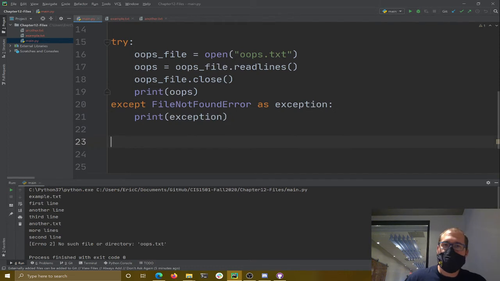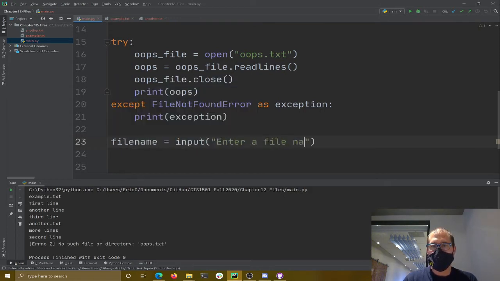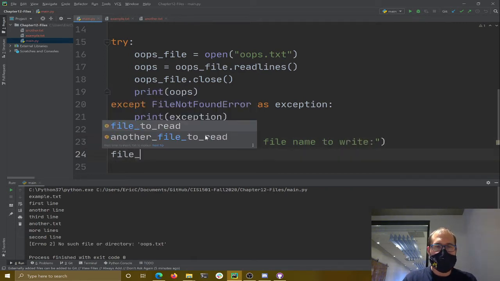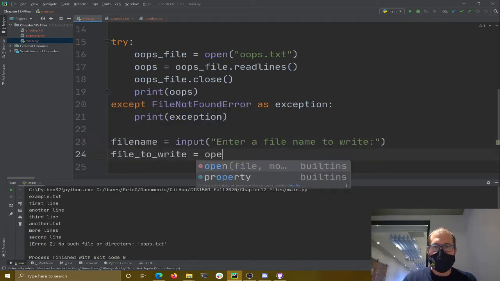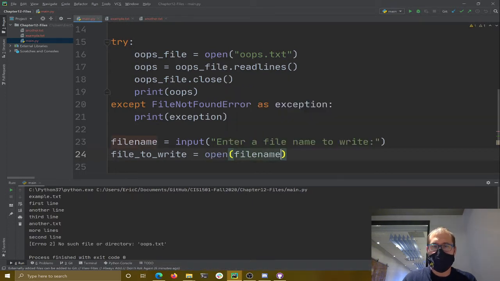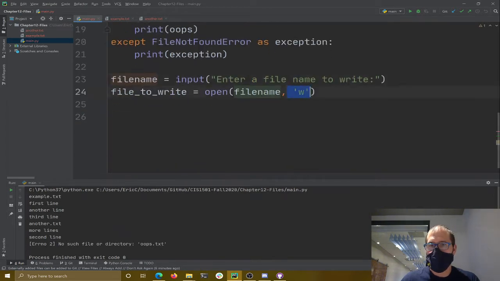So that's for reading. Let's say we wanted to write to a file. Well, it works a very similar way. So I'm actually going to get, we'll call it file name, equals an input of enter a file name to write. And I'm going to call this my file to write, equals open, and I'm going to give it the file name. And then I'm going to give it a W flag. So W means write. So by default, remember you can have optional arguments. It's R for read, W for write, and there's also A for append we'll get to as well. But this will open a file for writing mode.